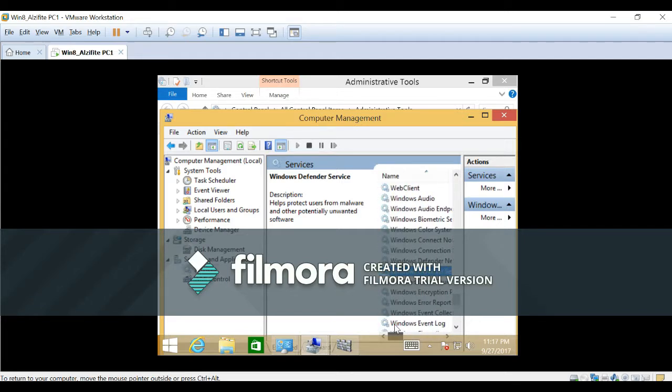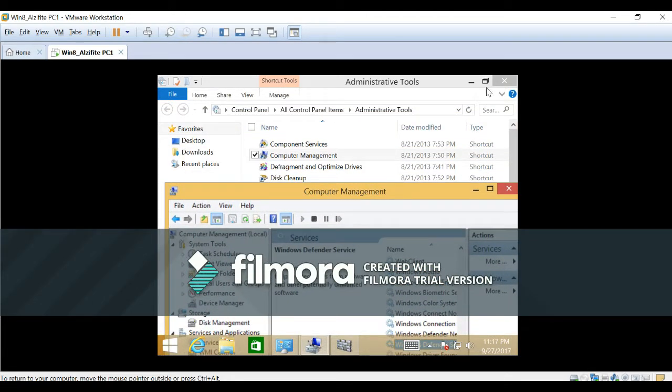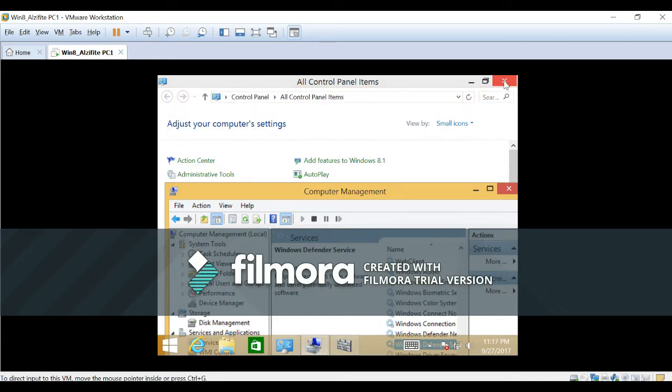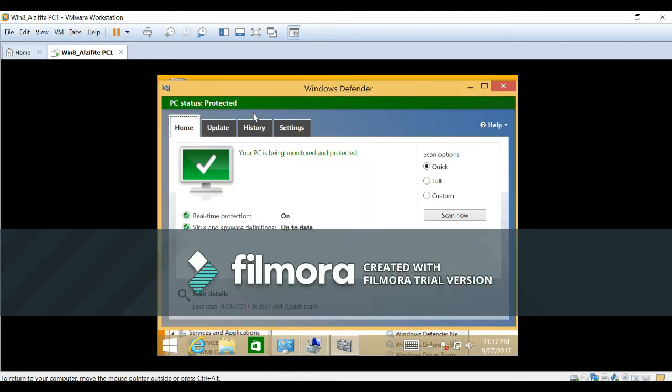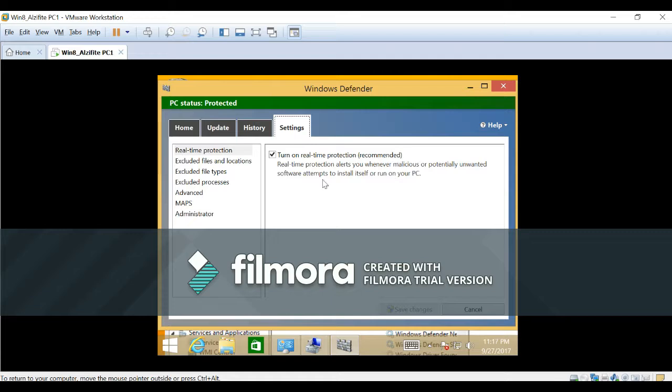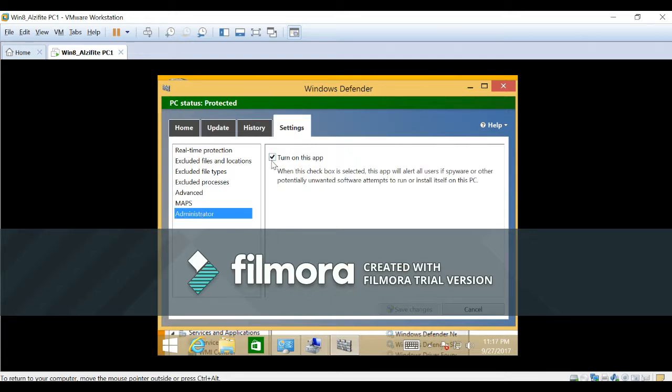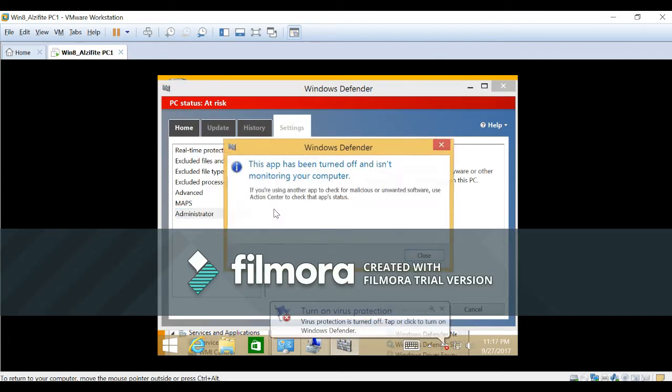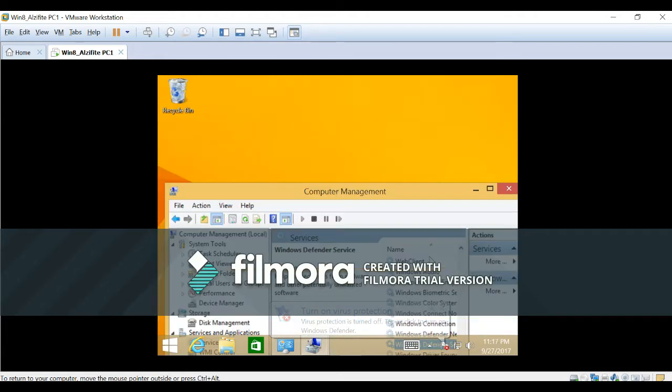What we're going to try to do here is turn it off. In Windows 8, you cannot turn it off directly from Computer Management. In order to do that, we have to go under Windows Defender, go under Settings and under Administrator, and uncheck the box over here, turn on this app. Save changes. Once we save the changes, it's going to give us a warning window, and just hit close. Once you hit close, Windows Defender will close as well.